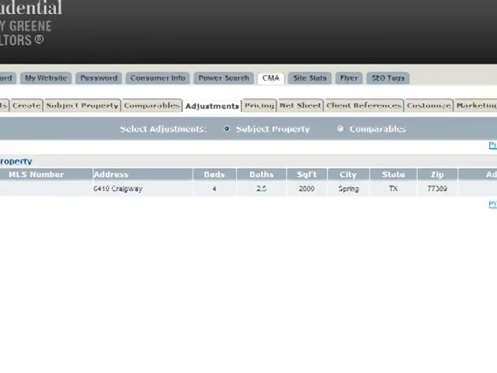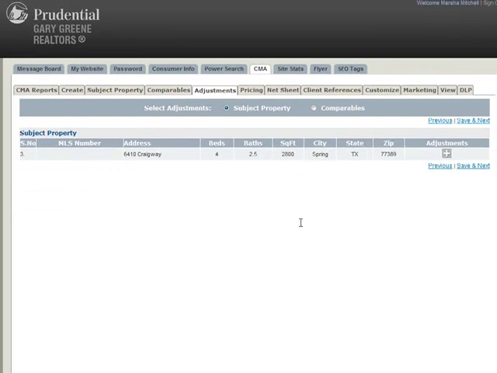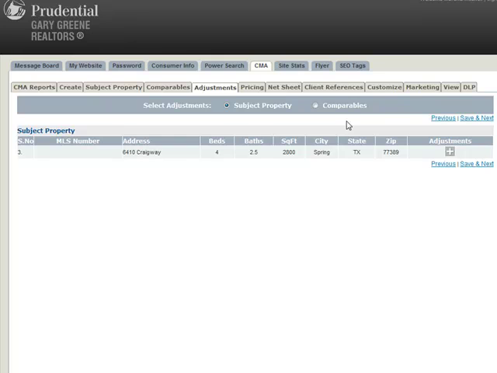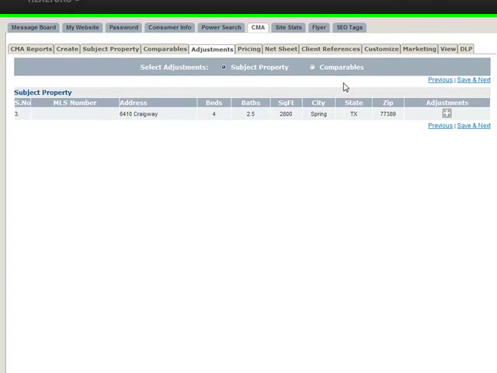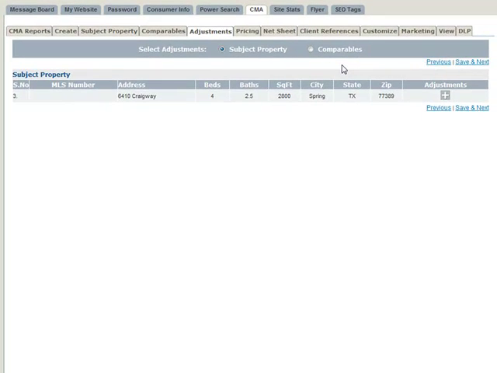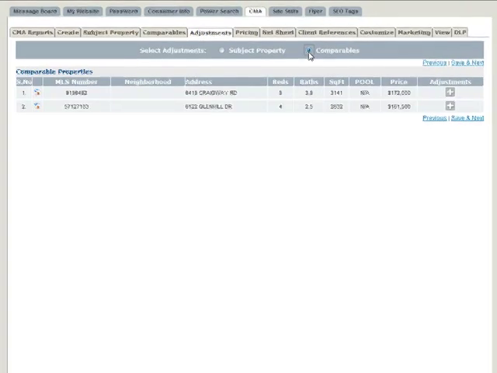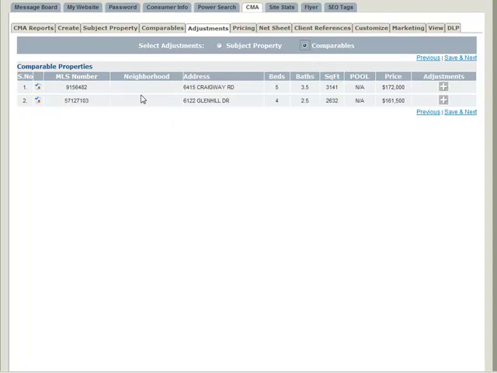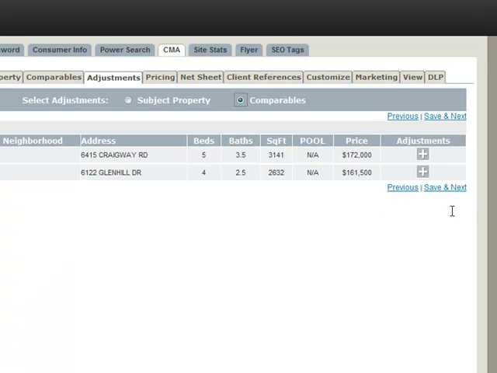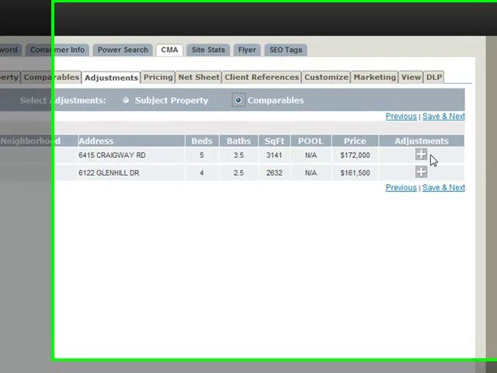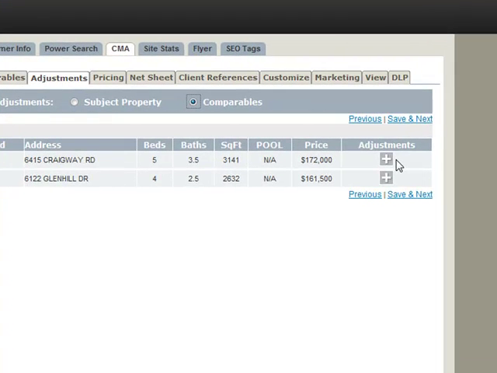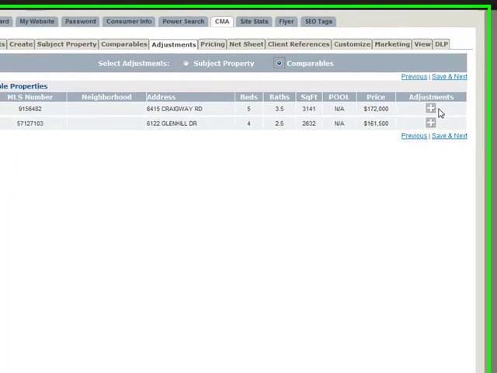Once we get to the Adjustment tab, you will see that we have a choice on adjusting the subject property or the comparables. In Texas, we always adjust the comparables and make them equal to the subject property. So I'm going to select comparables, and you will see that the screen will pull in the 2 solds that we have selected. The plus sign under the adjustment column is not a plus or minus for your monetary. It is just to add or to take away adjustments.